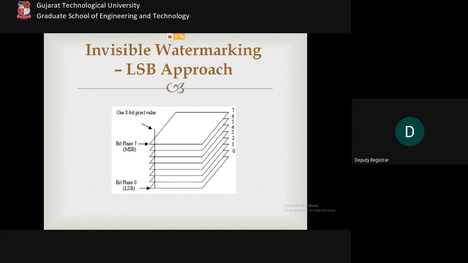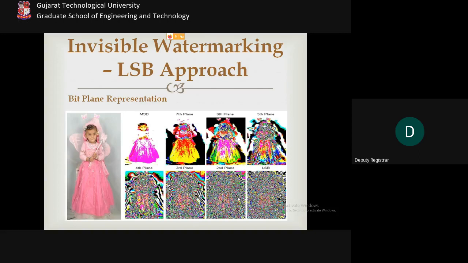What does this mean? This mathematics clearly suggests that the most important information in a pixel is present from the MSB to LSB. If we go from MSB to LSB, the information starts digressing. And this is the proof of the same.